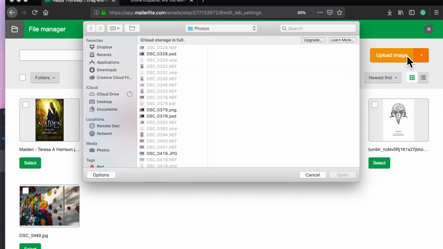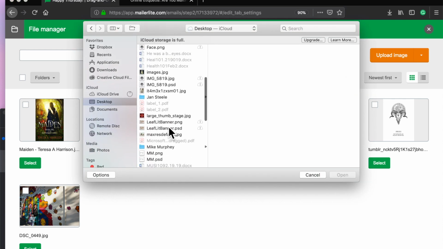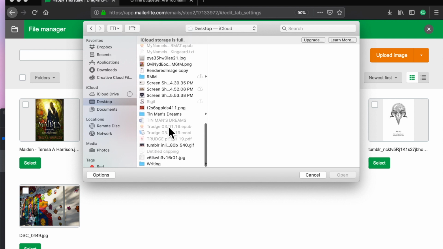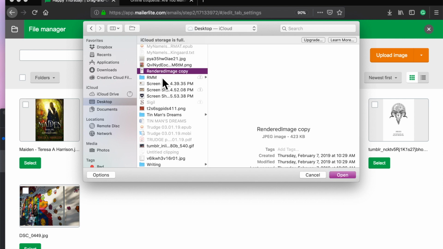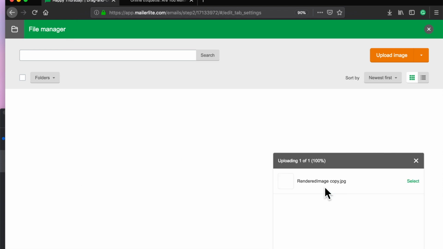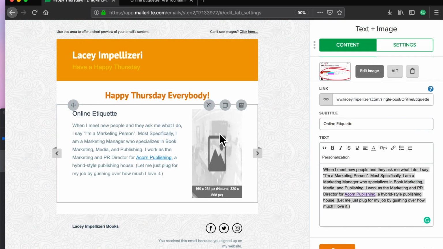You can go to Upload Image. I just saved that to my desktop. I probably won't be able to find it, and there's a ton of junk on my computer. All right, so I can't, oh, there it is. Here we go. We're going to select the image, and then it'll be right there in the preview.